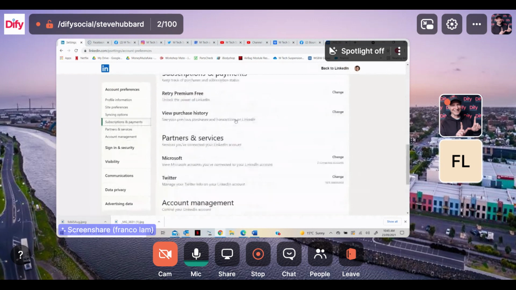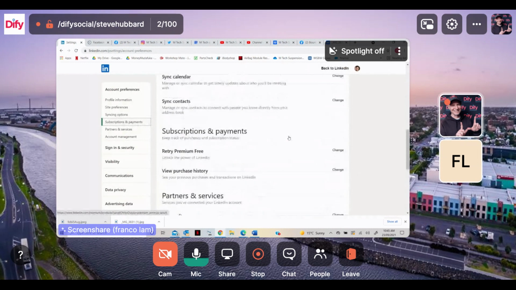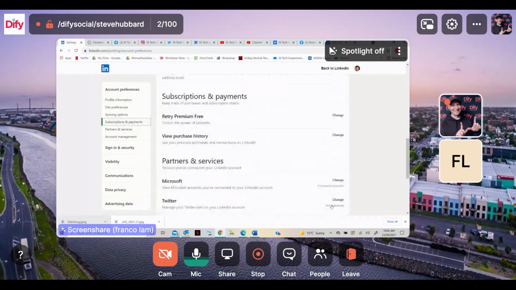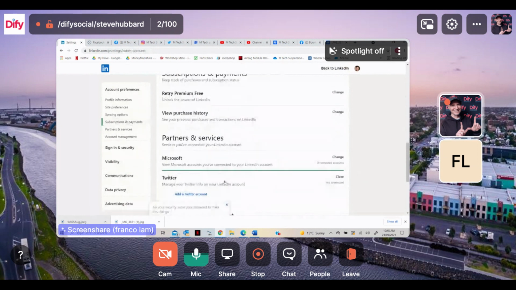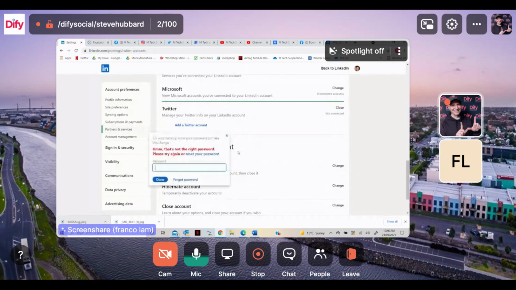Oh, there's Twitter. While you've got it, you can actually add the Twitter sync contacts. Maybe go add Twitter account. While you've got it open, click on Franco Lamb. That's the other one. You want to go into your, if you type MTech, all one word, password. This is your LinkedIn password, by the way.